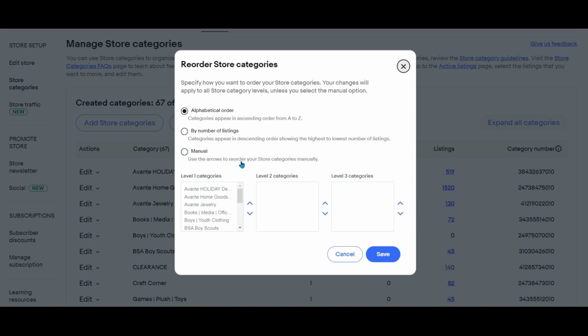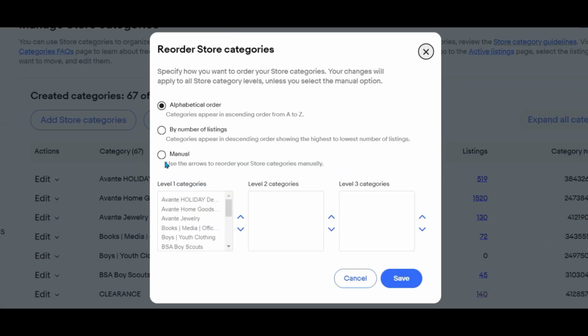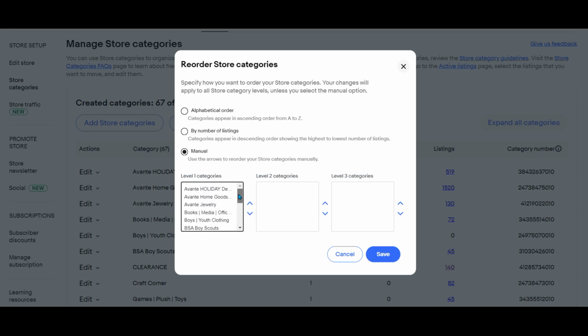You can manually choose, and manually choose would be where you can arrow up and down and sort your categories. So that's something you can do right here. If you have second level categories, you can move them around here, and third category. So you have 3 levels of categories that you can set up. I like alphabetical, so I'm just going to exit this here.